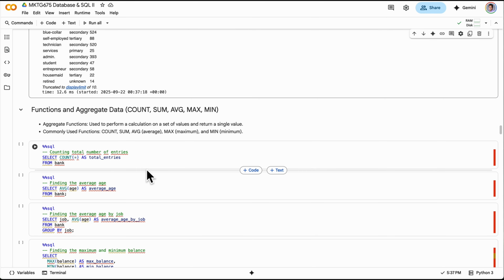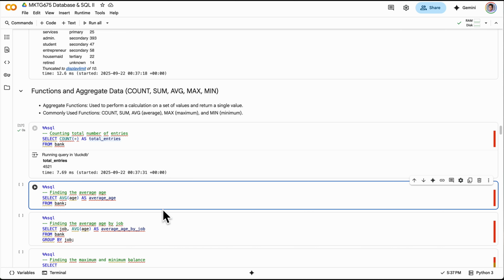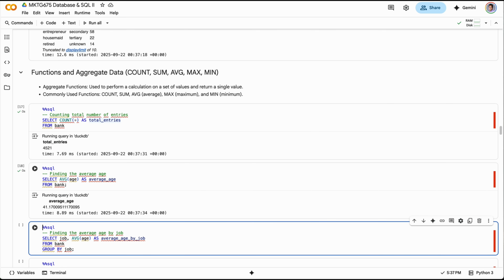This returns the total number of rows in the bank table. Use it to sanity check size. This computes the average age across all rows. The result is a single number with decimals.